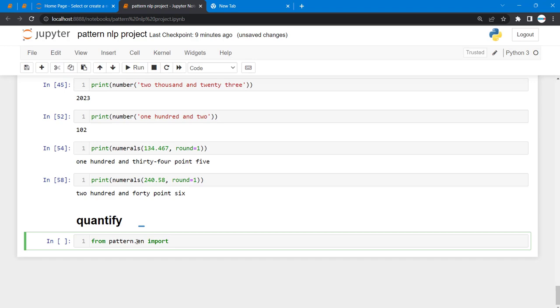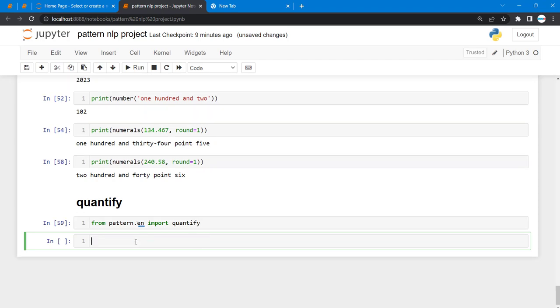From pattern.en, we want to import the quantify function. Quantify. Run it, there's no error. So now let's try something. So print brackets, and then we'll do quantify. There's a plane called Qantas. Is it Qantas or Qantas Airlines? Quantify. Oops, my spelling is wrong. Quantify. Okay, so that's correct. And then it takes a set. So let me give it a set.